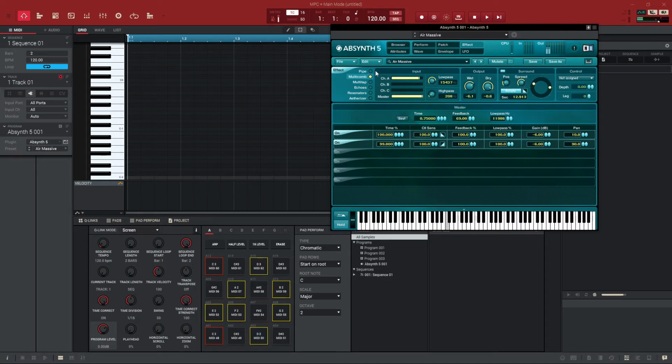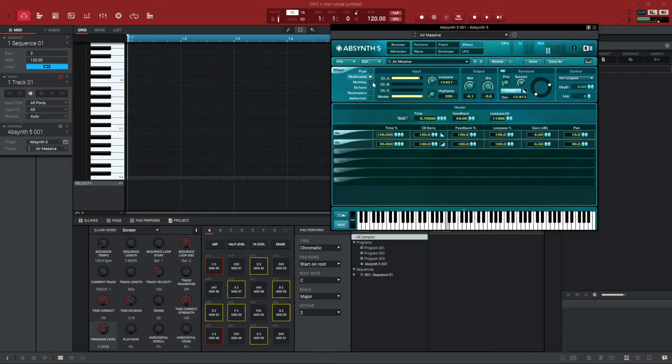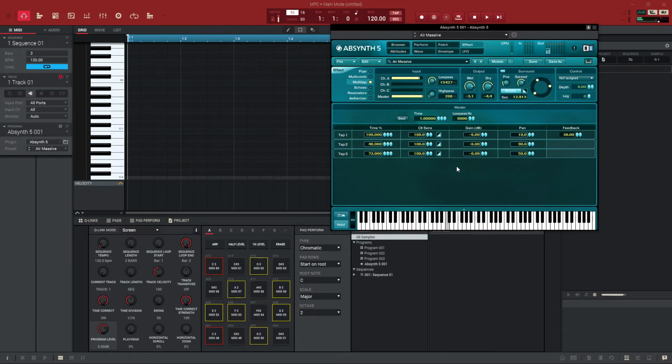I like that too. And let's see. I don't know what pipe is supposed to be. Like reverb, I guess. Like a multi-tap reverb or something. Okay, so I'm going to stick with multi-tap, I think.